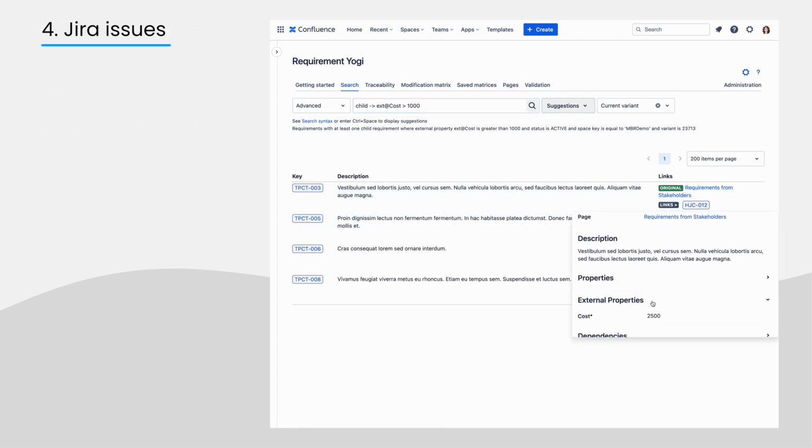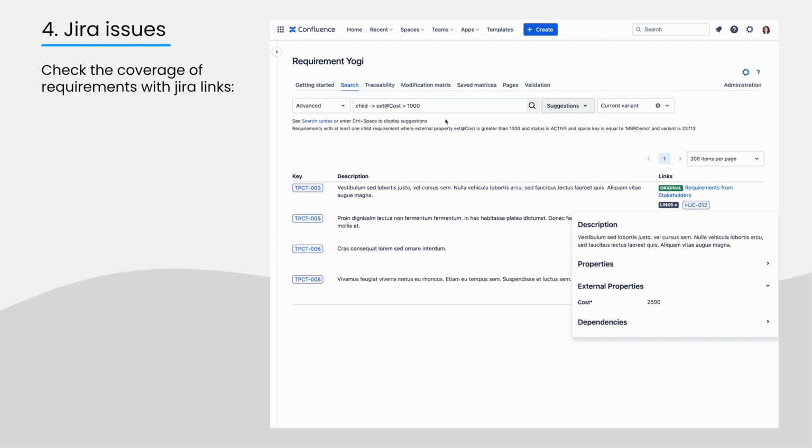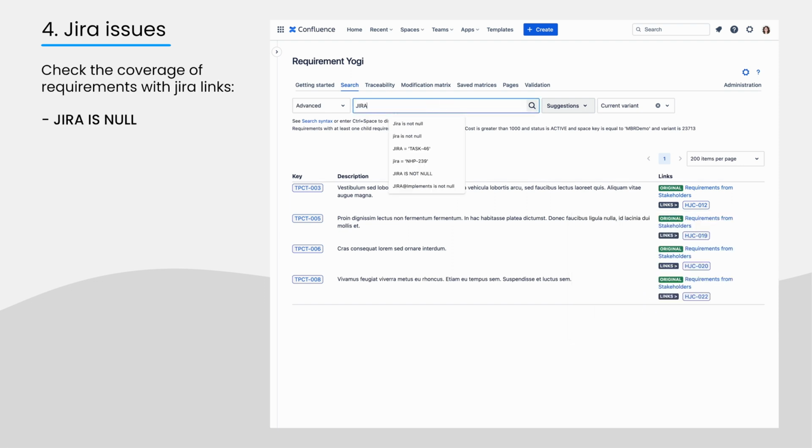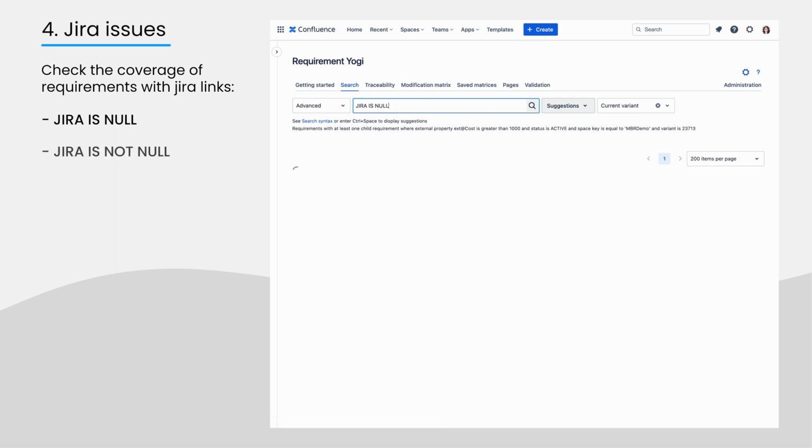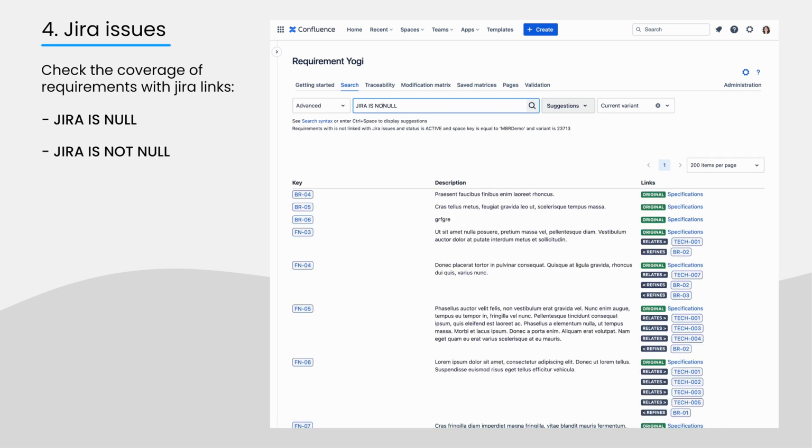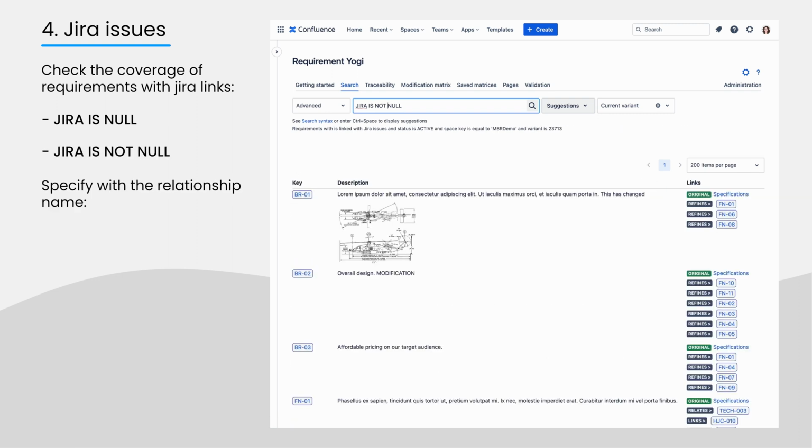For example, you can look for requirements whose children have an external property with a cost greater than 1,000. If you want to check out the coverage of your requirements with Jira links, you can simply type Jira is null or the opposite with not null. Would you guess how to specify the relationship of the Jira issue? Same as for properties and dependencies, use the @ symbol.